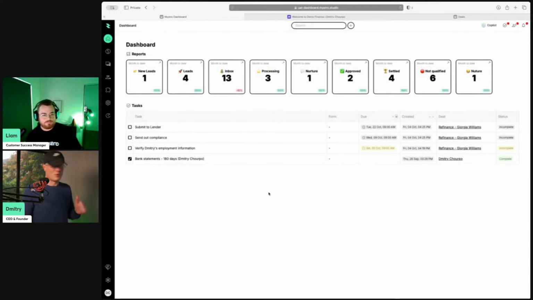And we want to simplify it even more. So guys, if you have any suggestions on how we can simplify it, how we can make it easier to navigate or make it cleaner, please let us know. We're listening, we're taking all of your suggestions on board, and we're implementing them in Mystro.